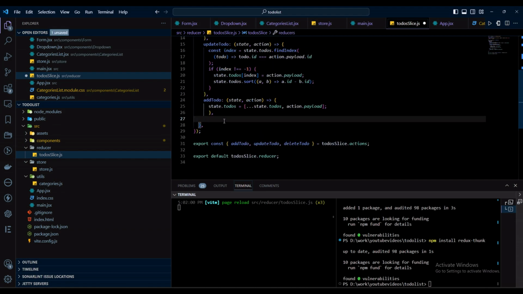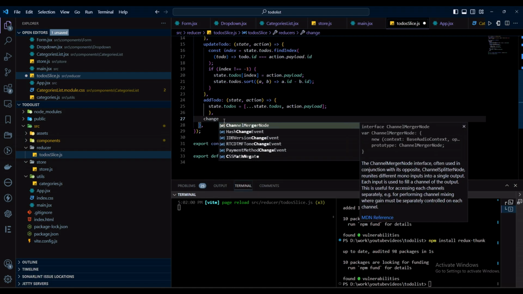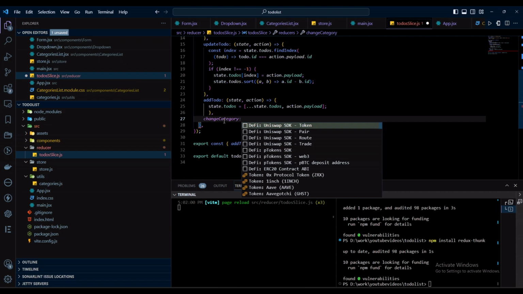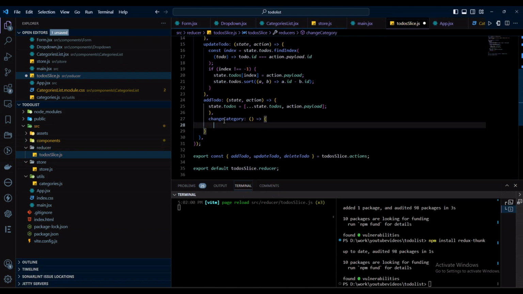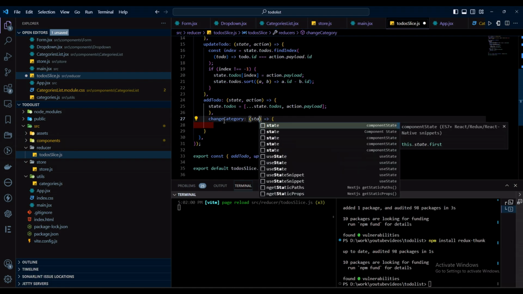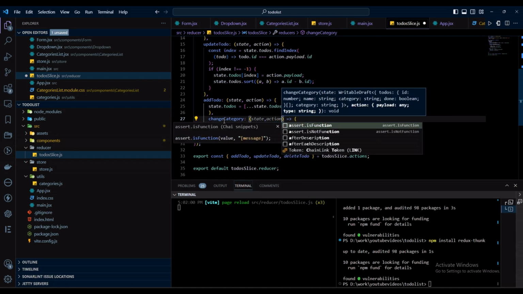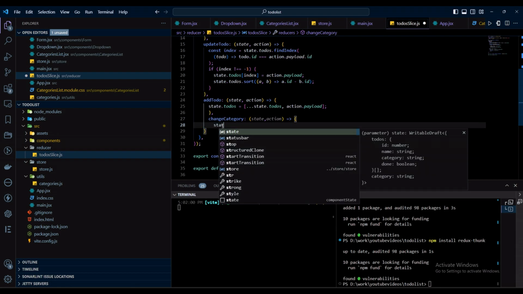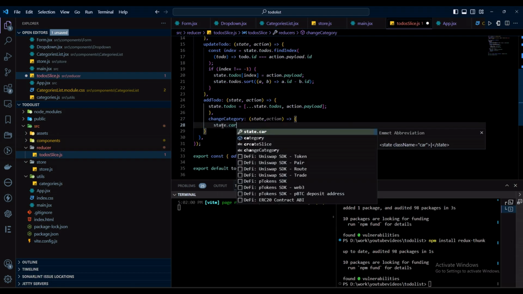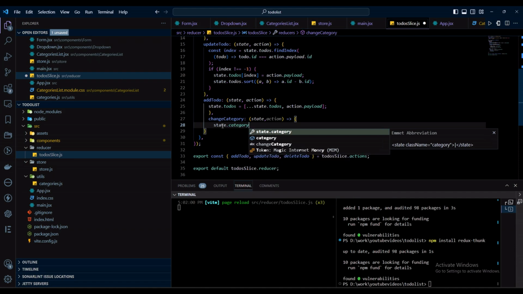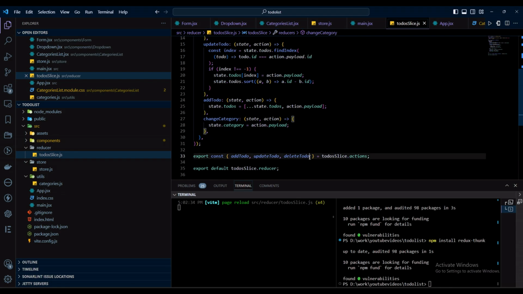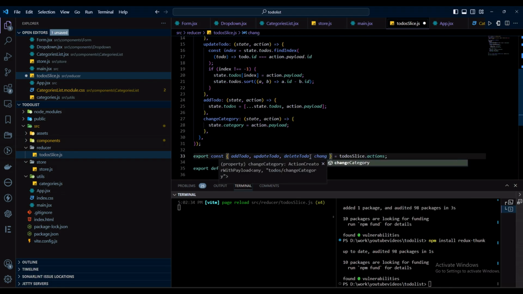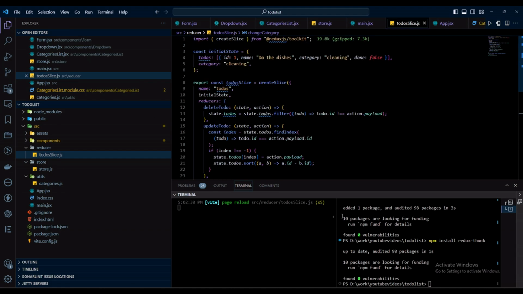and I'm going to add an action called change category, and what it's going to take is the state and action, and it will be state.category equal action.payload. That's all. Here I'm going to export change category.